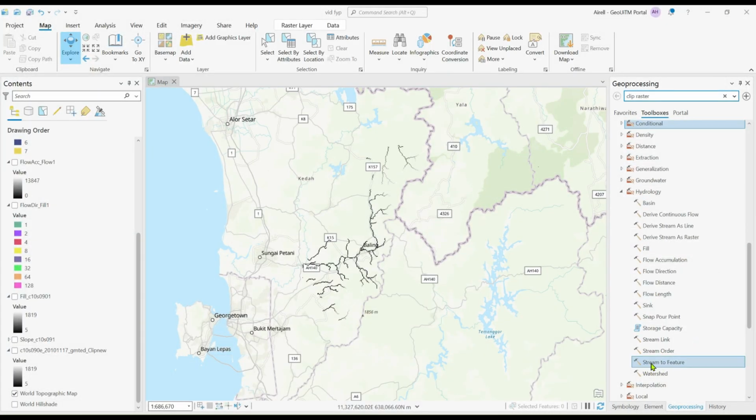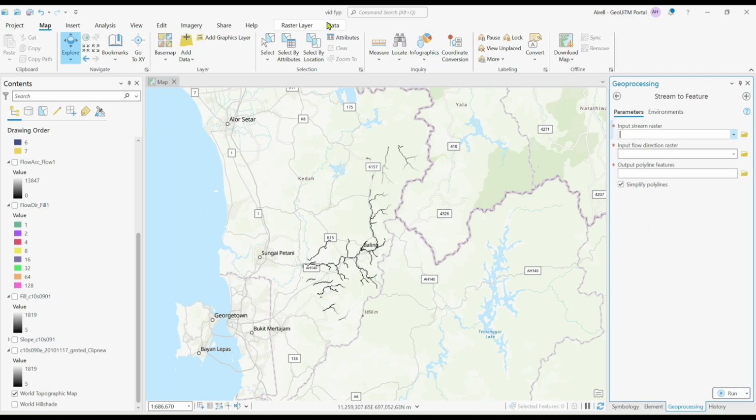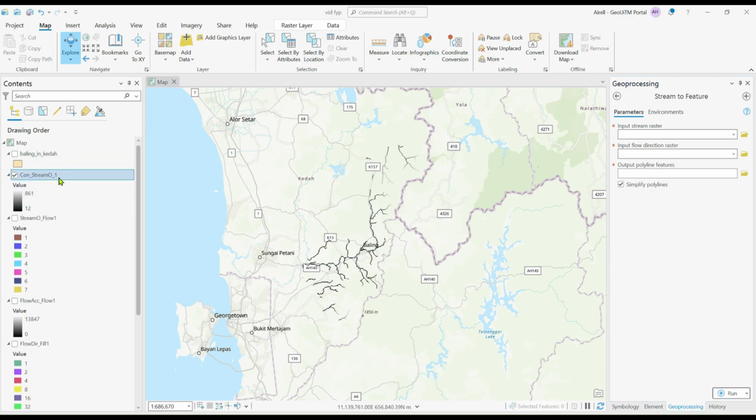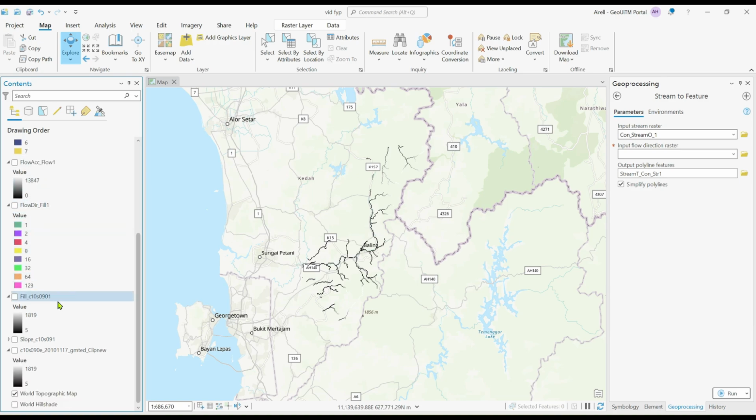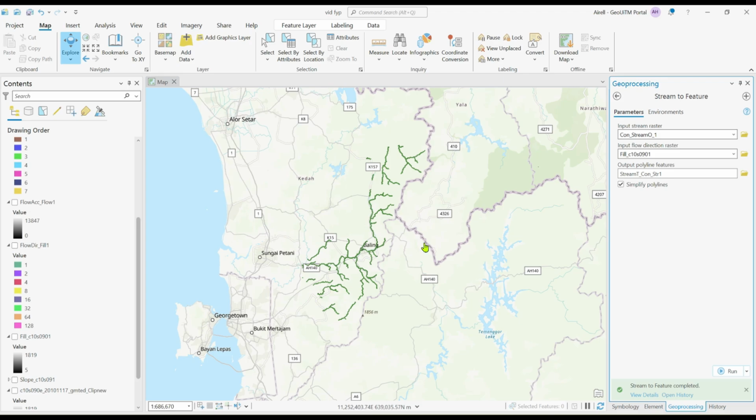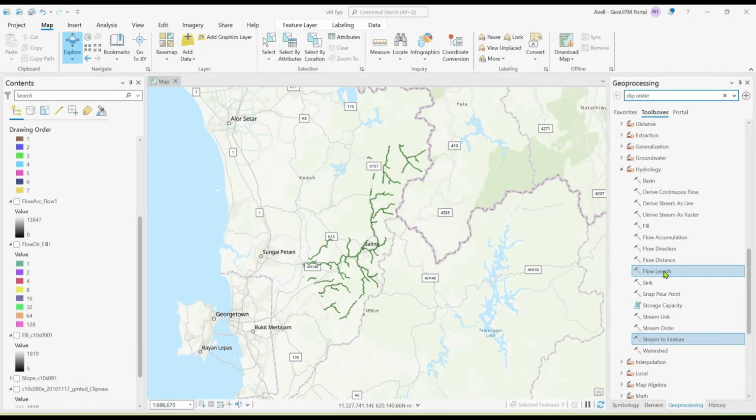Next, we go to the stream to feature, and then we take Con stream and put it inside input stream raster, and then we choose fill data and input to flow direction raster, and then we run. This is the result of the class data.